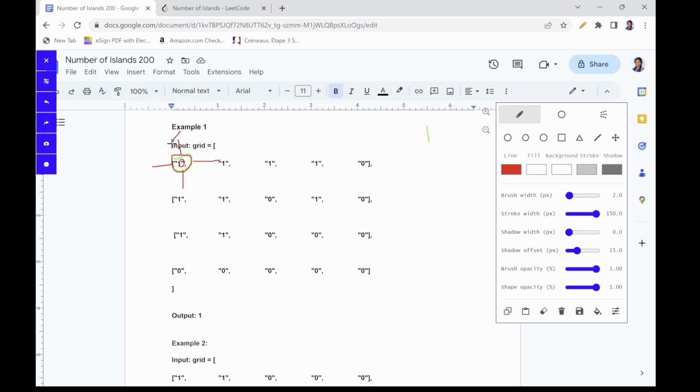Calling it on the first one returns because it's out of range. Calling it on the second one returns because it's out of range. Calling it on the third one changes its value to 0 and also calls the recursive function on all the adjacent nodes of this particular node, which is this node, this node, this node, and this node. Starting with the first one, this one returns because the value of this one is now 0. This one returns because this is out of range, and then it goes to the third one.